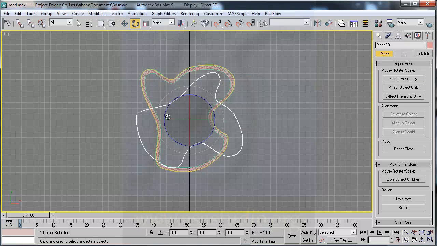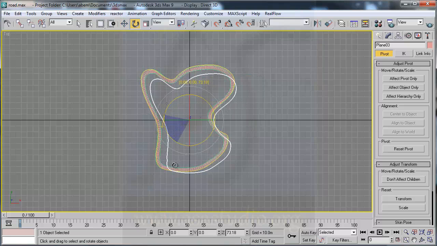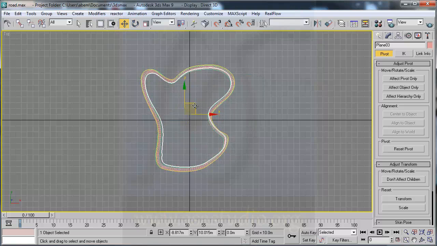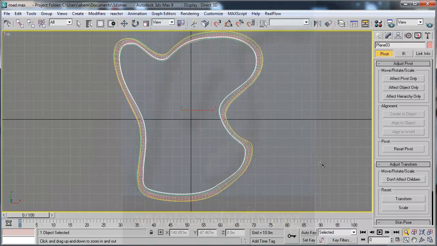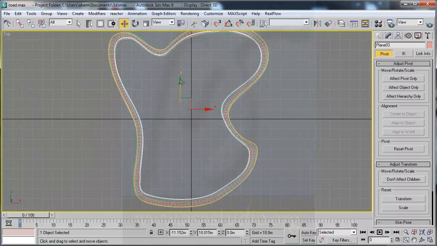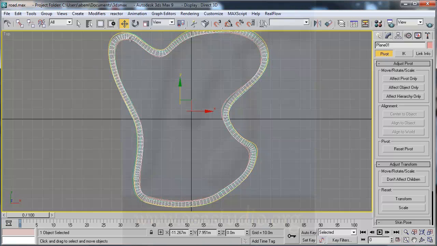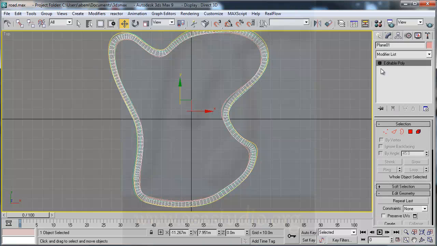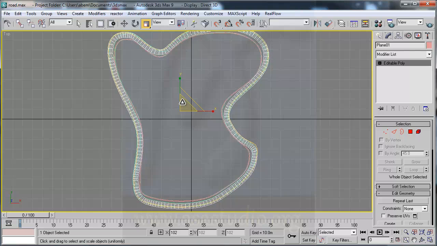Okay, and now rotate and adjust the position. Okay, maybe like this, rotate again, adjust position. Okay, maybe like this. Okay, and adjust the position here. And now you can choose here road, and you can add, okay, maybe like this.